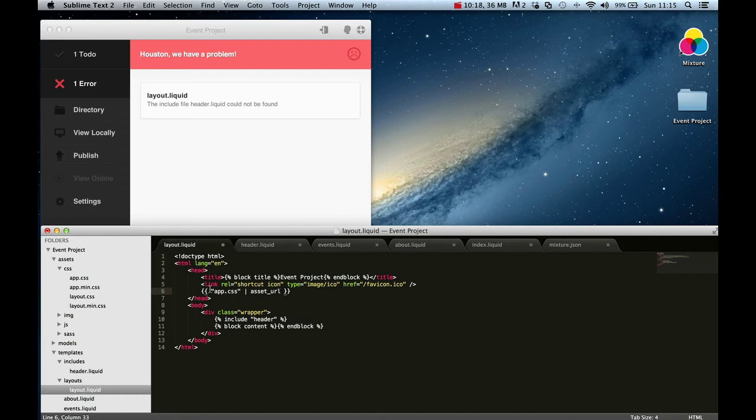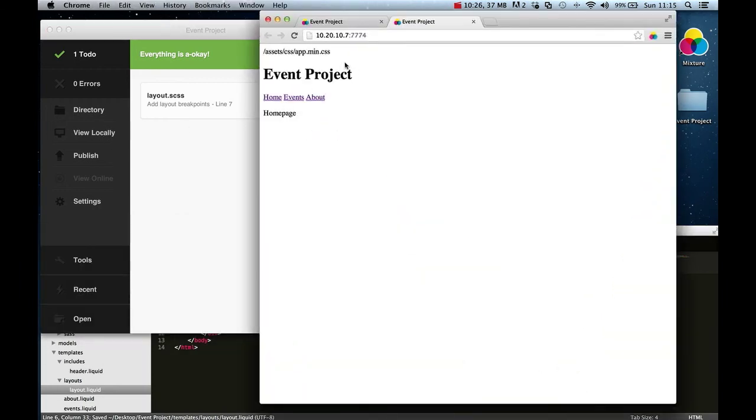So that's my CSS in place. If I press save now and view the project, you'll see it just output a string to the full location of the file. And just to explain, it's using the minified version. When Mixture's not in debug mode, it will automatically use a minified version of the file you call if it finds one. But if I put Mixture in debug mode, then it will use whatever I've told it to use.